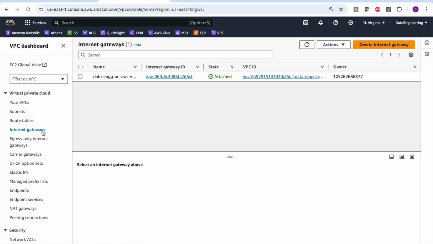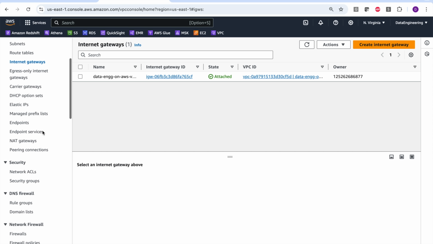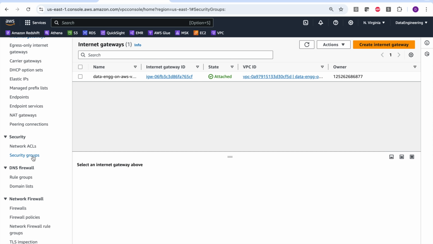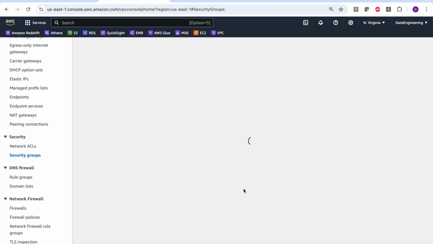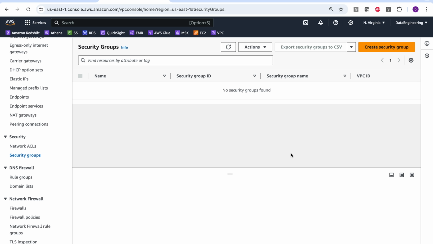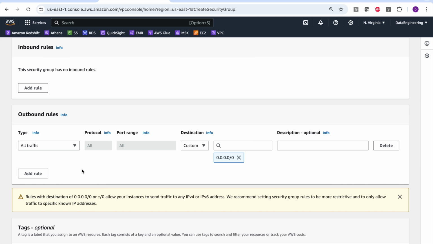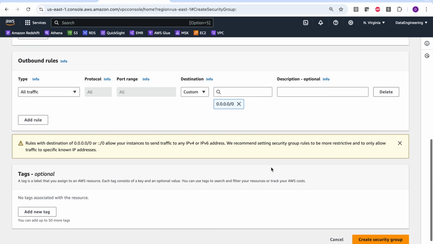And now the next thing that I want to do is create security groups. I'll not touch the network ACLs. So let me create 2 security groups. One is a public security group and the other one would be a private security group. In this security group, I'm allowing all traffic from all locations.